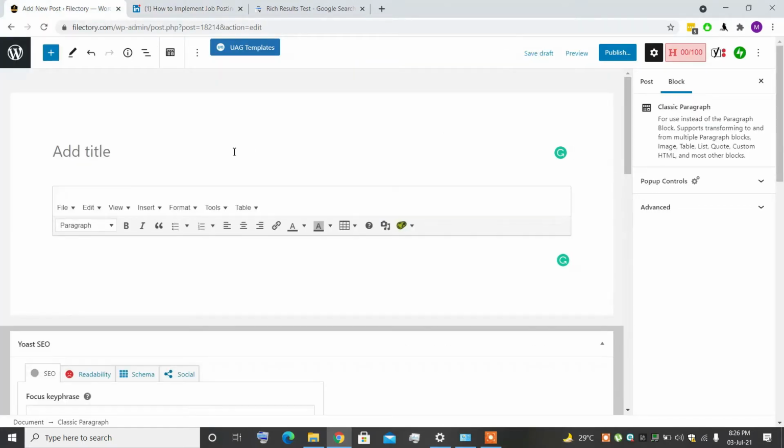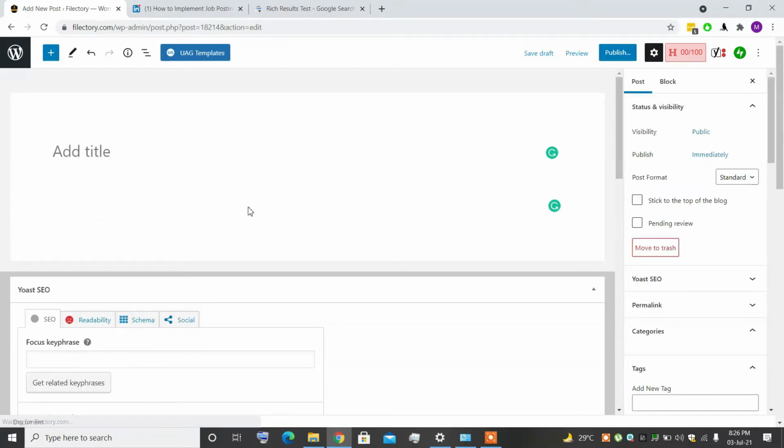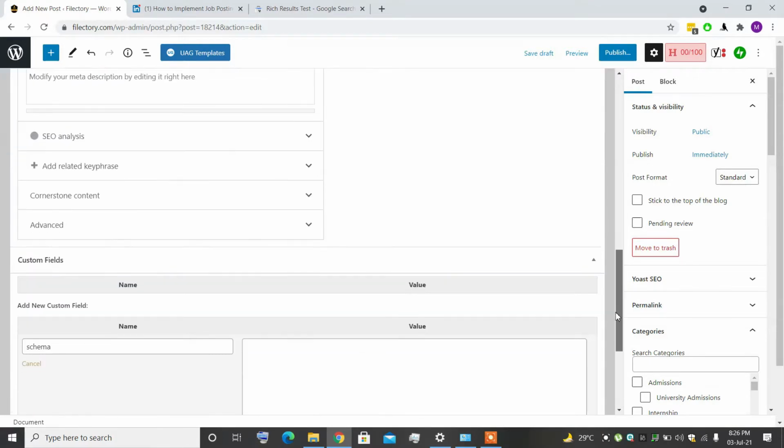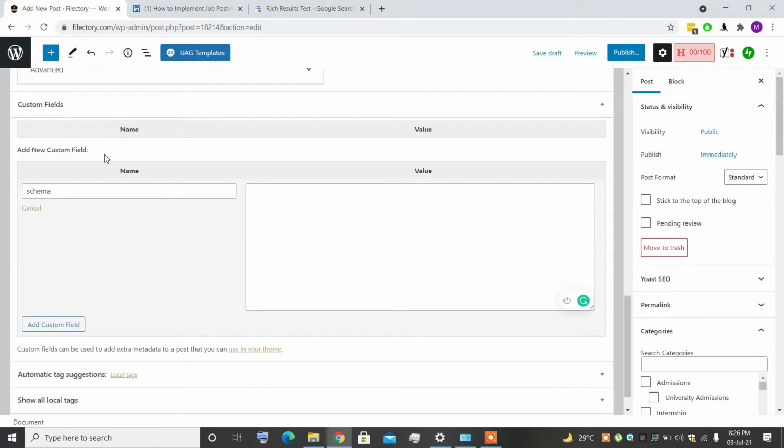Here you will compile the job post, add the details related to it, then scroll down and go to the field named custom field. Here is the name field, add schema, and here is the value. Value is the place where you will add your code.